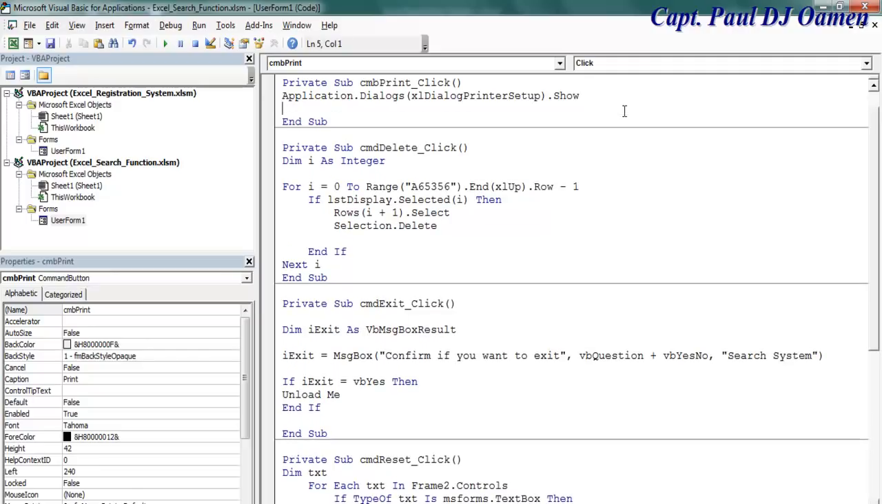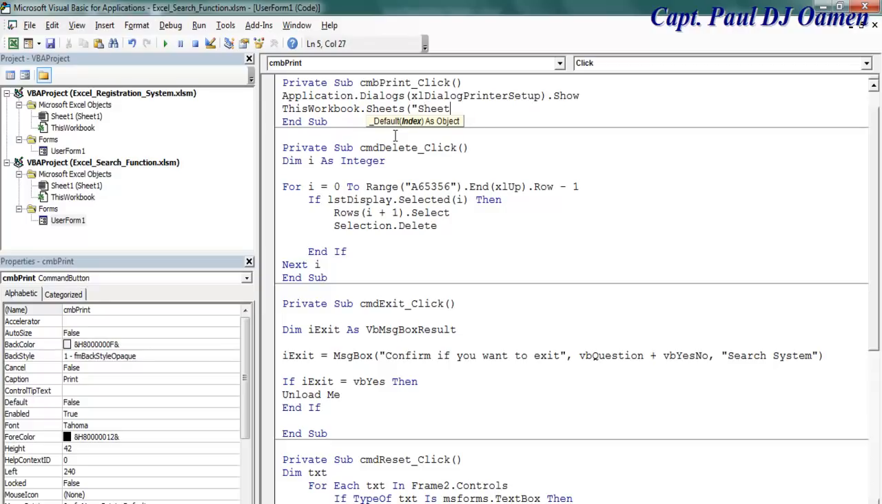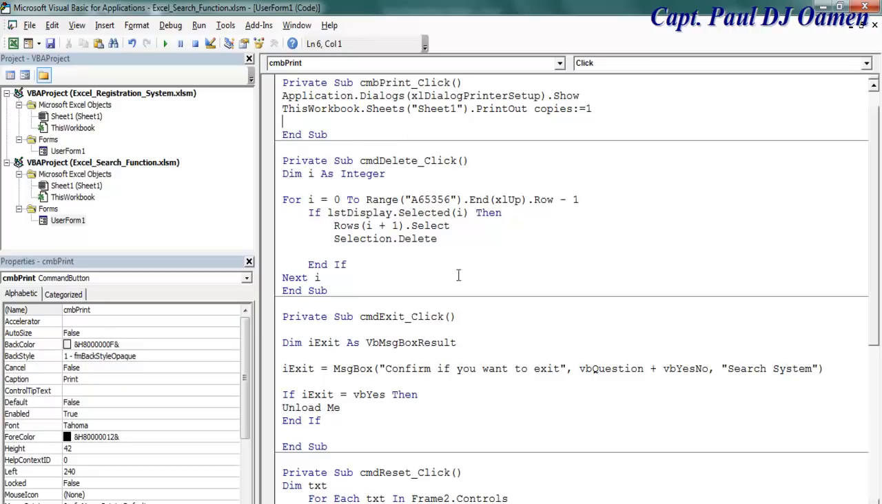The next thing is I'm going to say this workbook dot sheets, and that is going to be my worksheet 1. Close that. Dot PrintOut. Let's say print 1 copy, so copies equals 1. So that is the print function taken care of.